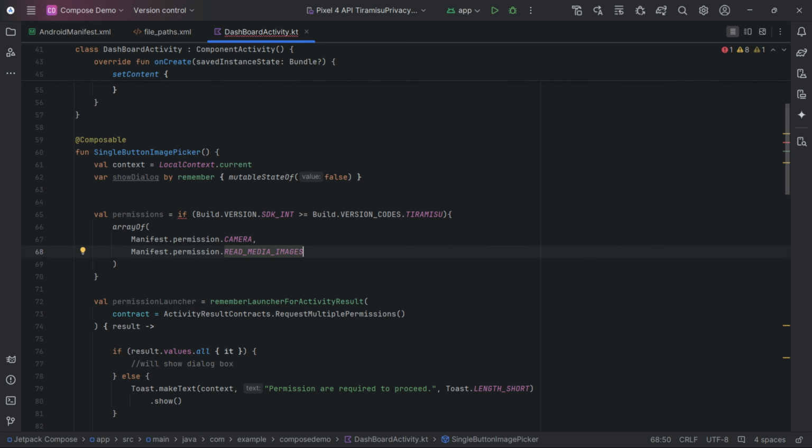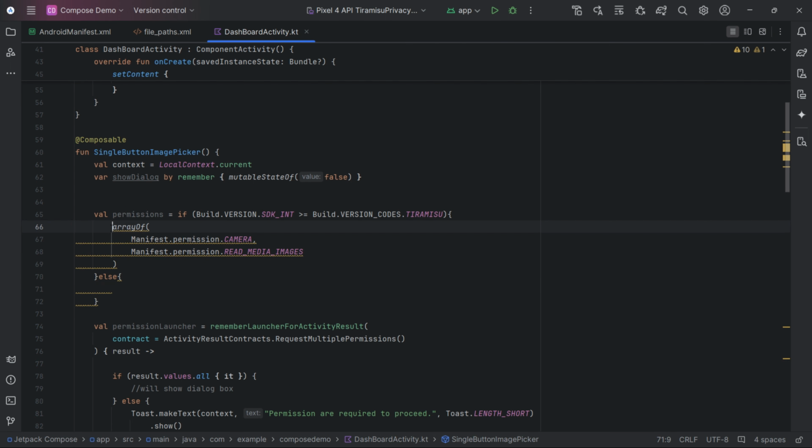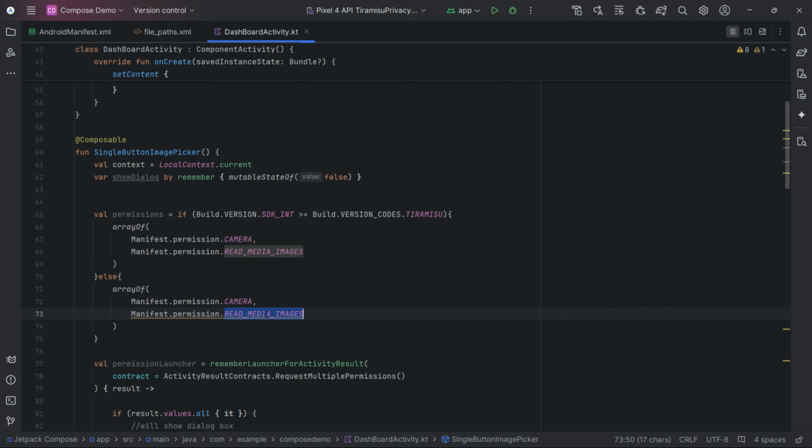This code defines a list of required permissions based on the device's API level. For Android 13, Tiramisu, and above, it requests camera and read media images. For older versions, it requests camera and read external storage.